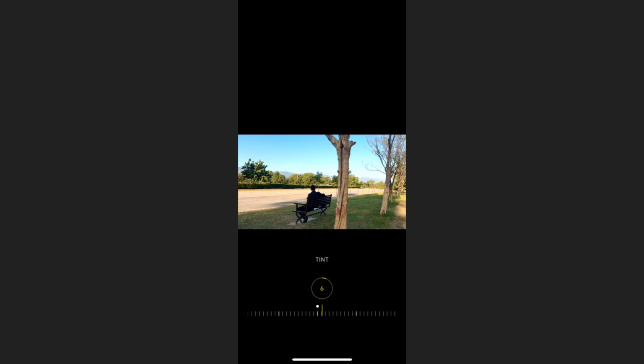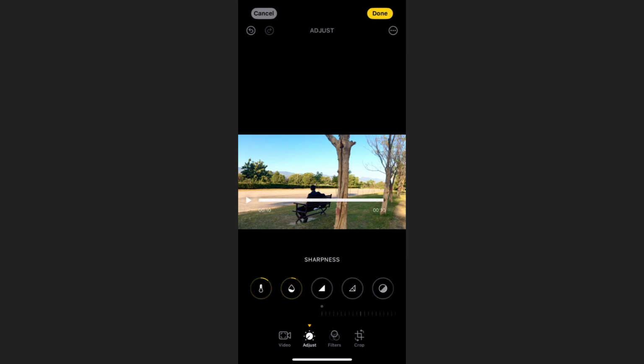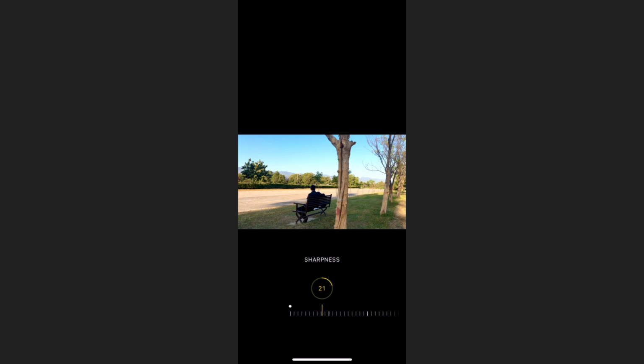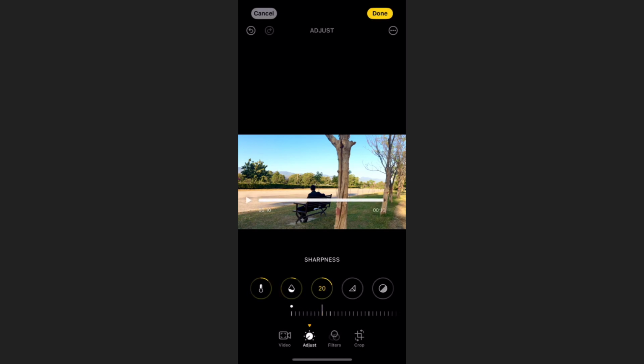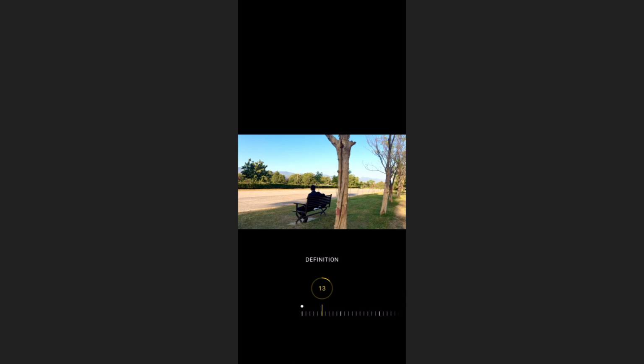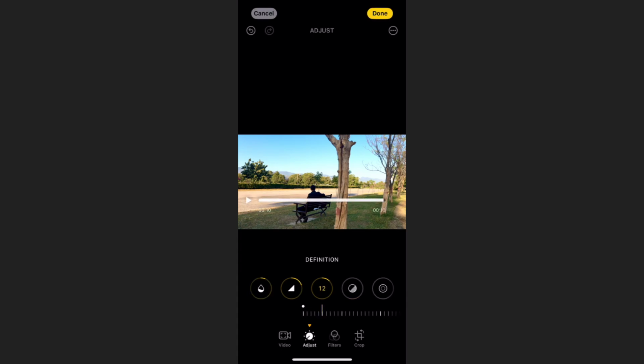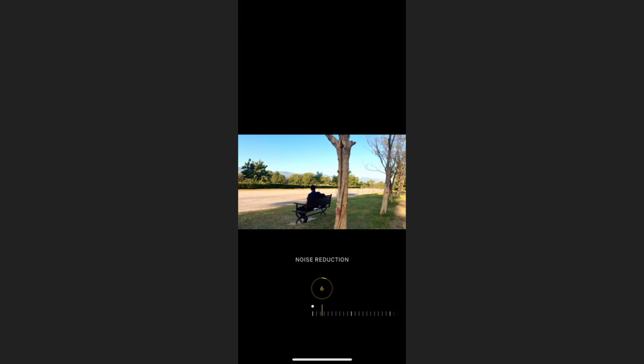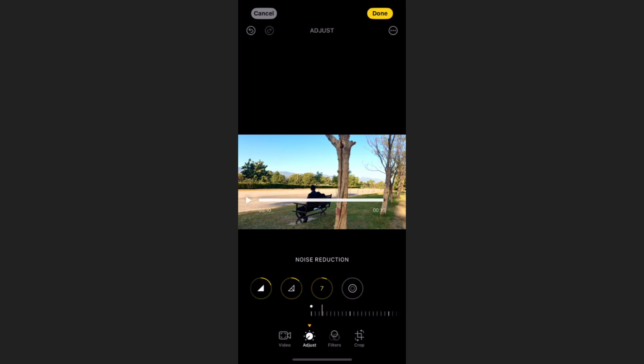After that, move tint to 6. Sharpness to 20. Definition should be 12. Select noise reduction to 6 and vignette to plus 25.